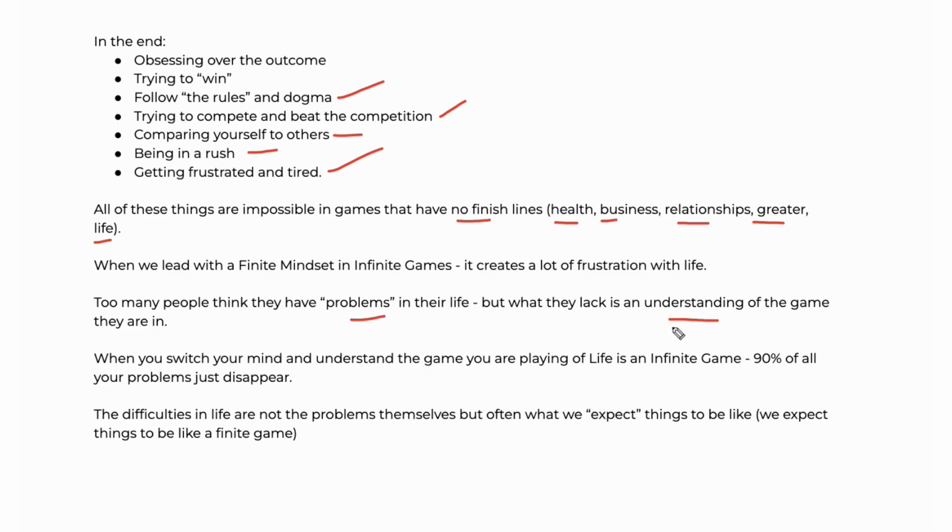And so when you switch your mind and understand the game that you are playing, the game of life that you are playing is an infinite game. 90% of all your problems just disappear when you make that mindset shift, okay? So the difficulties in life are not the problems themselves, but what we expect those things to be like, because we're expecting the game of life to be a finite game, when in reality, it is an infinite game that you are going to continue to play until the day that you die.